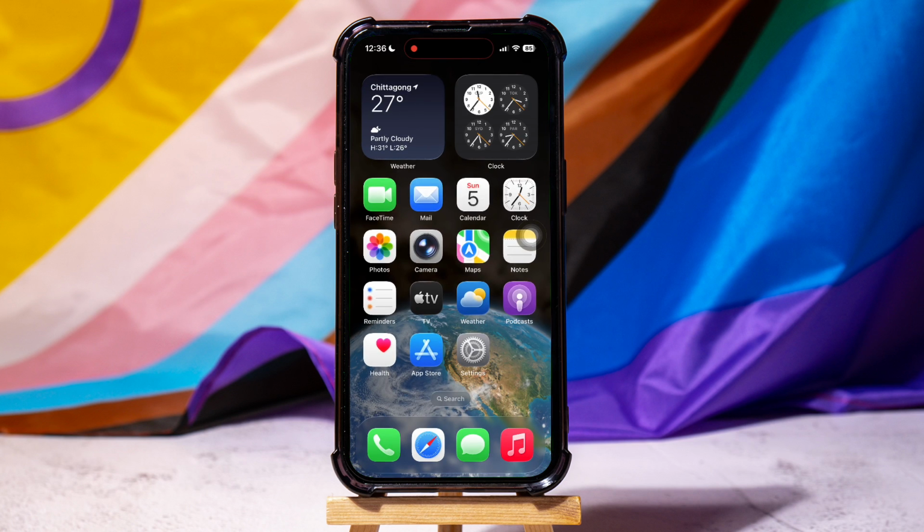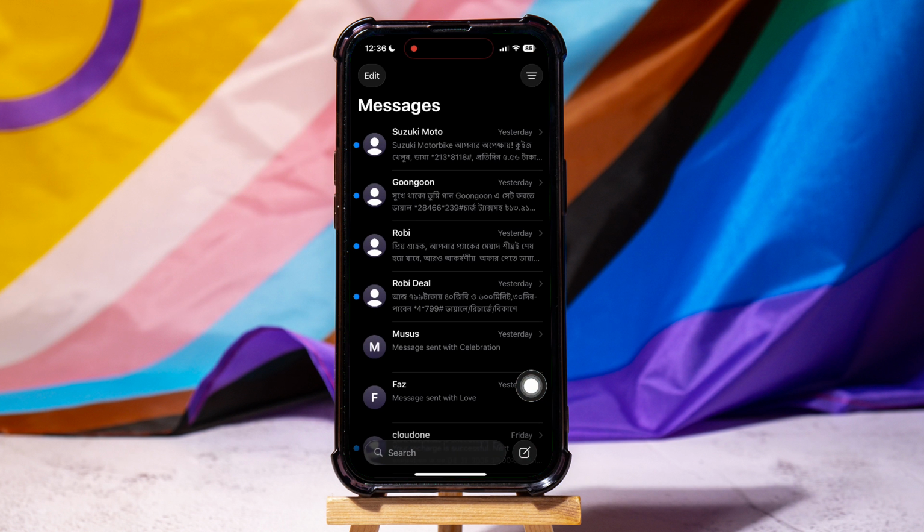How to send message with shake effect on iPhone. To get started, first of all go ahead and open up the Messages application on your phone. Once you are here, you can view all your messages over here.